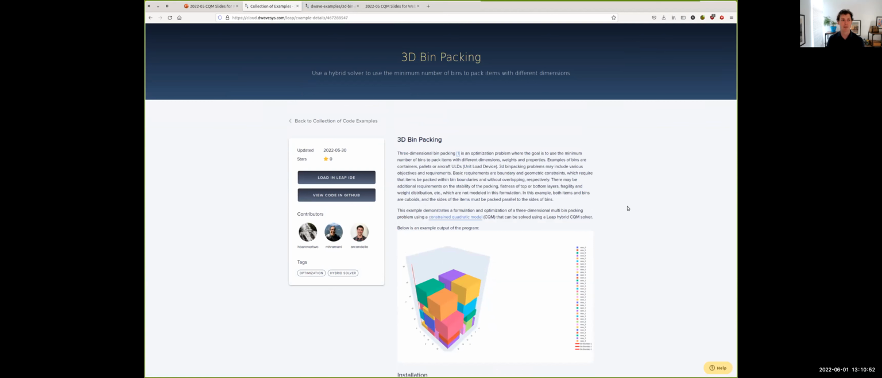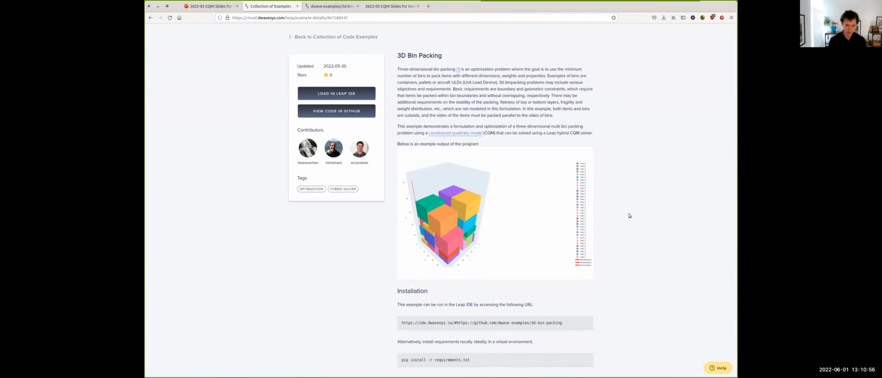But let's go ahead, before we jump over there, let's talk a little bit about this problem. So 3D bin packing is a fairly intuitive problem. The basic idea is this. I have a collection of different cases of different sizes, possibly shapes, possibly weights, and I want to pack them as efficiently as possible into a 3D space, a bin.